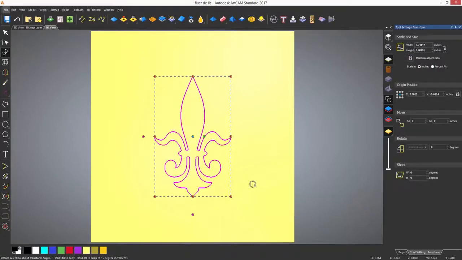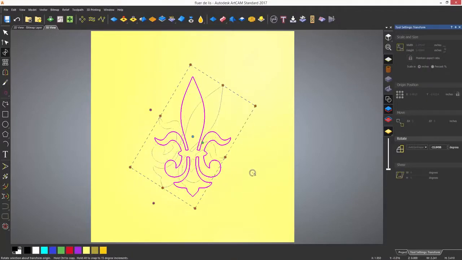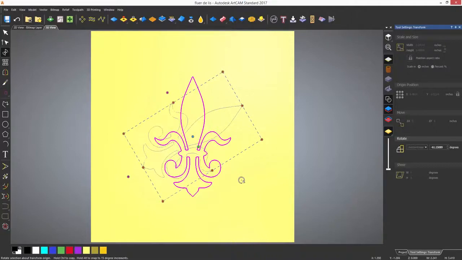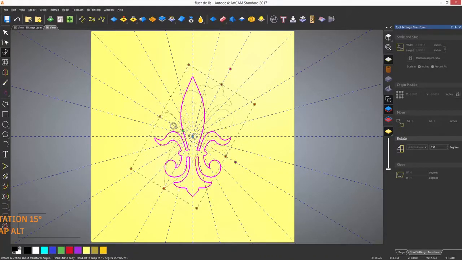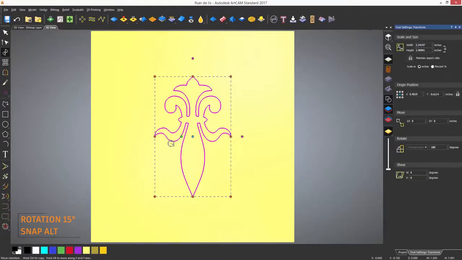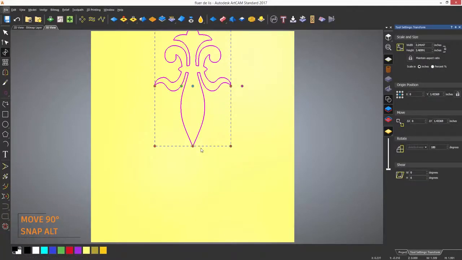If you hover outside the bounding box, you will see the cursor turn to a rotation cursor, so you can left click and rotate the selection. You can turn on a 15-degree angle snap for this by holding down Alt on the keyboard. Hovering inside the bounding box will change the cursor to a move cursor, which means you can move the object. Again, holding down Alt while doing this will lock it to a 90-degree angle snap.